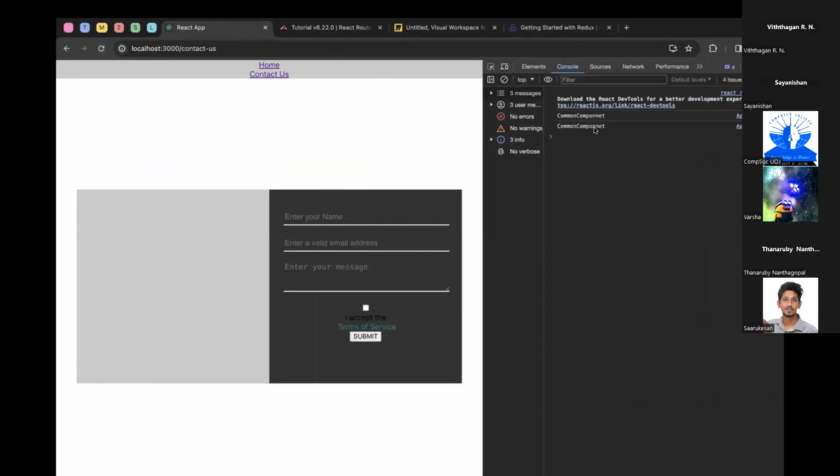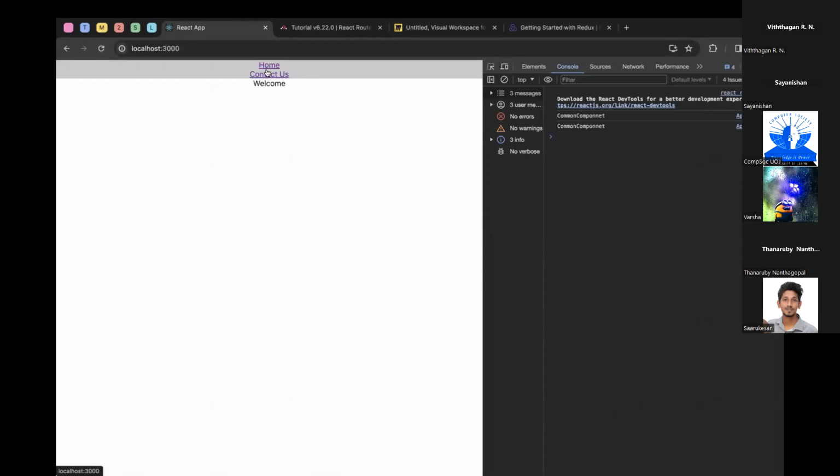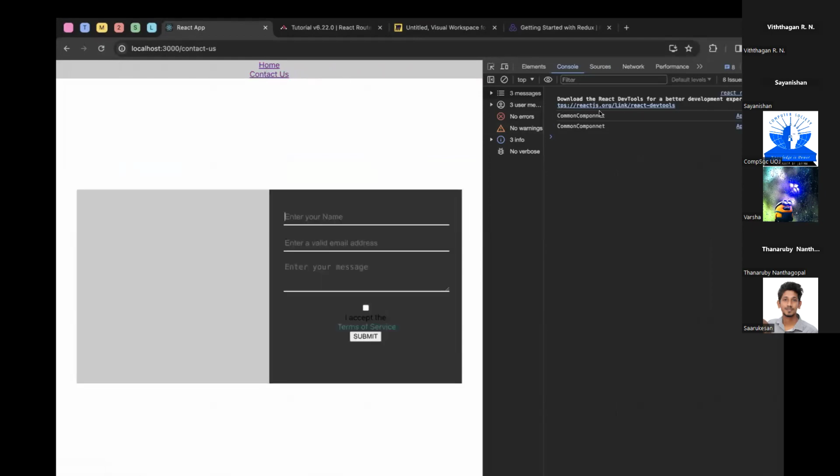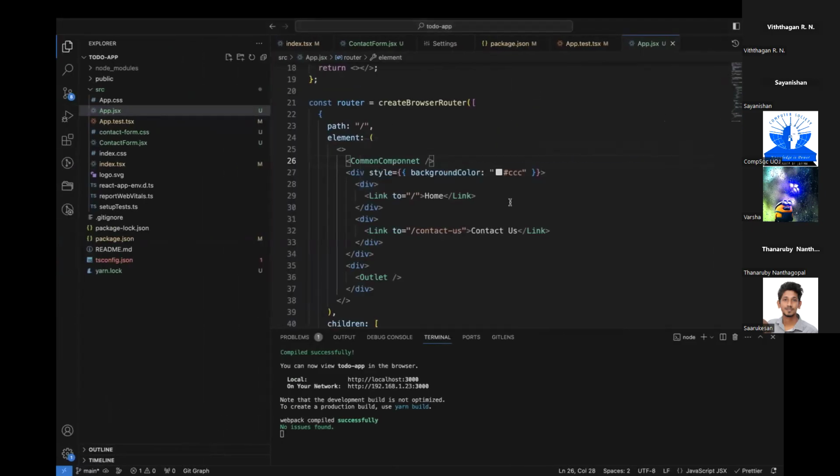When I'm loading it first time, it is loaded. When I'm going to home page and contact us page, the log is not there because it is not loaded again. It's just loaded only one time. So I can go to pages like this. So that is the basics of React Router.